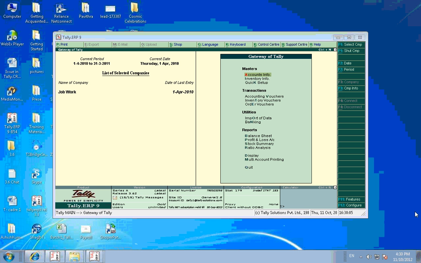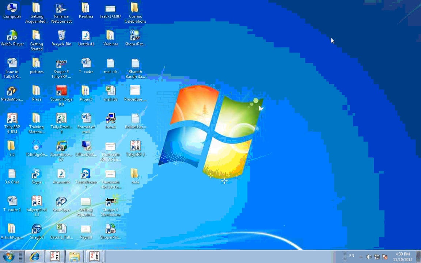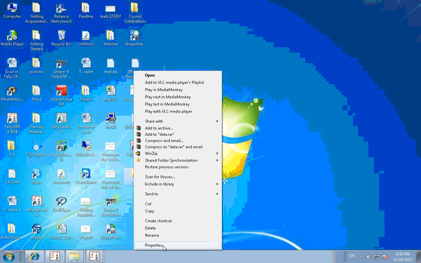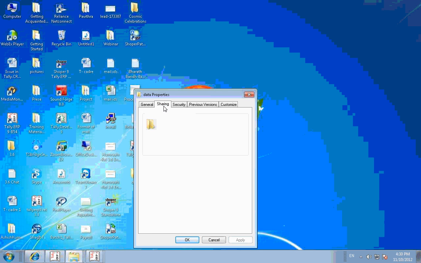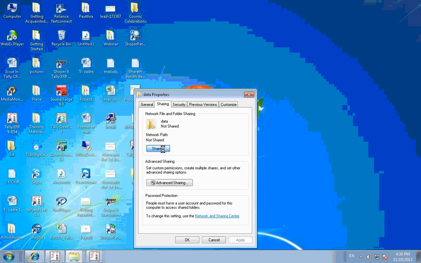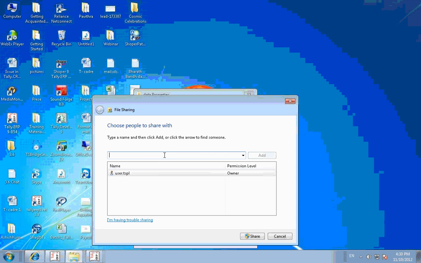What is the reason for debug location error? The reason for debug location error is this error will happen in such case. Suppose you have shared the data folder. I will show it here. Right click on data folder, sharing. Suppose I am sharing here.